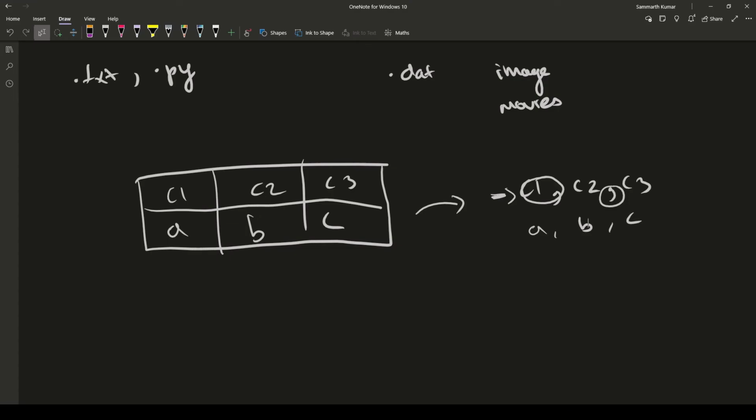And these are also human readable files. They're a classification of text files. That's basically a quick overview of what all we see.